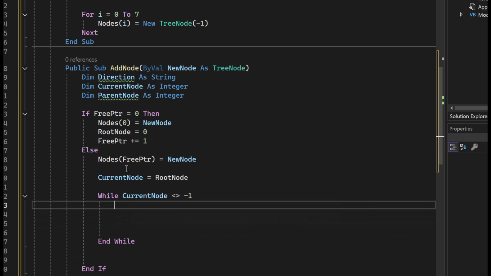Inside this loop, we're either going to go left or we're going to go right. Now, the first thing we need to do is take a look at that parent node, because if the current node is not -1, we're looking for the one that is -1. And if we find it, that means that is the parent node.